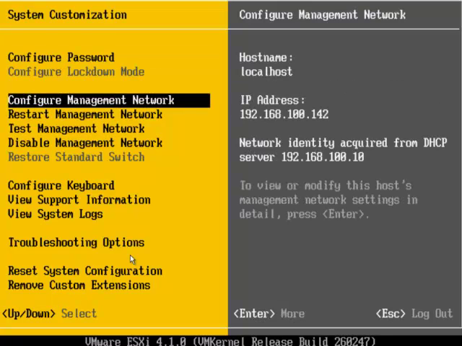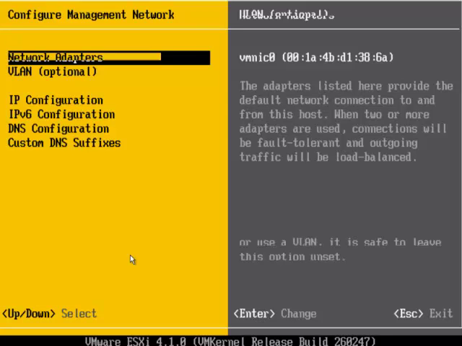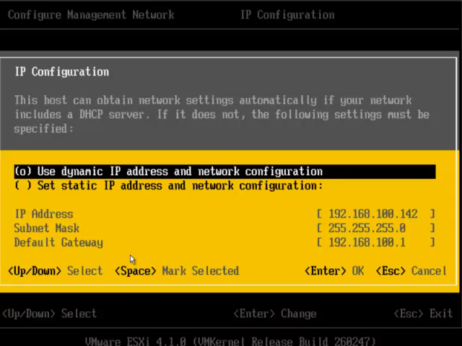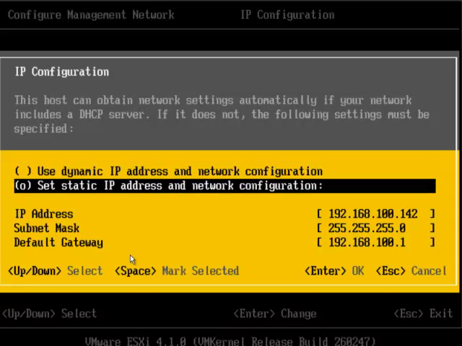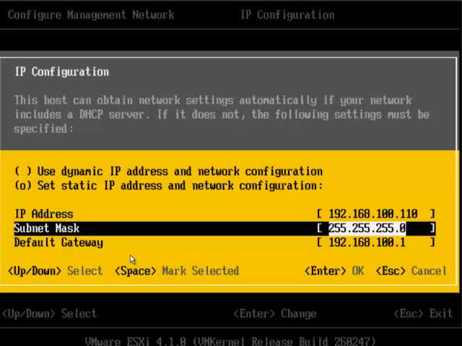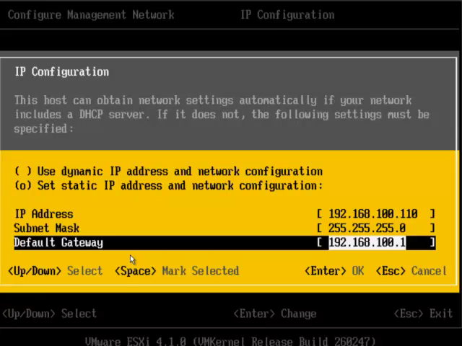Now we're going to scroll down to configuring management network. All right, we're not using VLANs, but we would like to set an IP address. We're going to use a static IP address with this ESX server. The subnet mask provided is correct, as it's provided by DHCP, as is the default gateway.